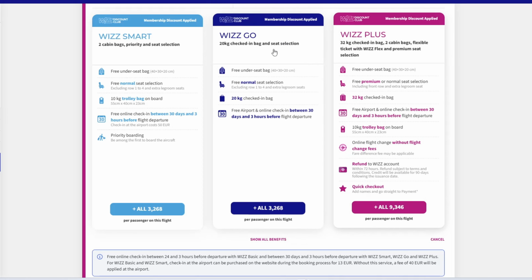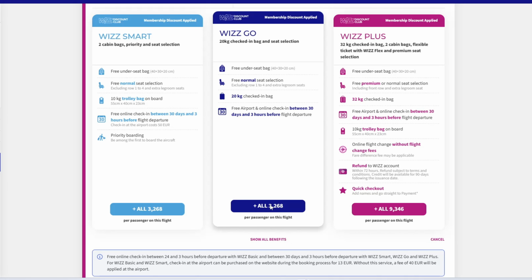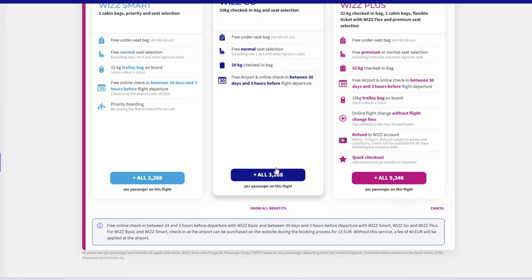As soon as the club price is selected, you should see the total cost of your flight and any bags in your cart go down instantly. That immediate price adjustment helps you confirm that the membership discount is being applied correctly before you pay.